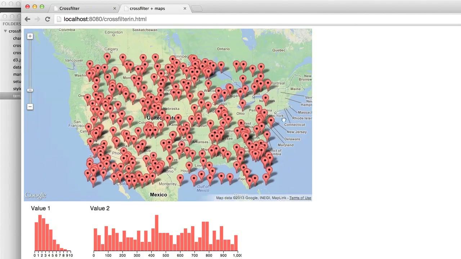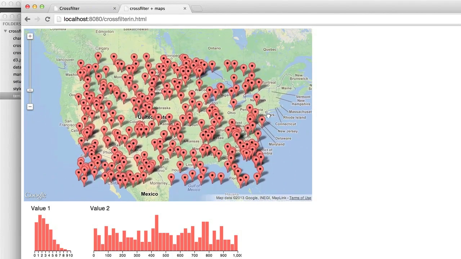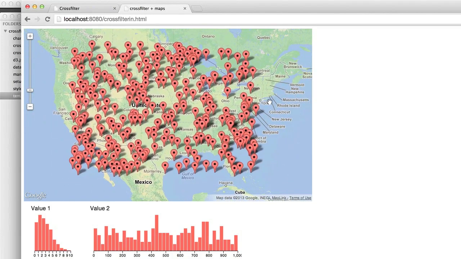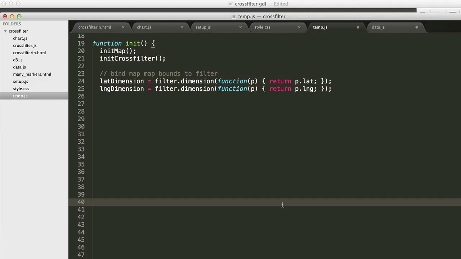So this isn't a view yet. It's really just showing where those points are. So I want to connect these two views to each other. I need to bind first the map to Crossfilter, and then bind Crossfilter to the map. So let's take a look at how to do that. What I want to do is bind the current view in the map to filtering in Crossfilter, so I can filter the data based on what's currently in view.